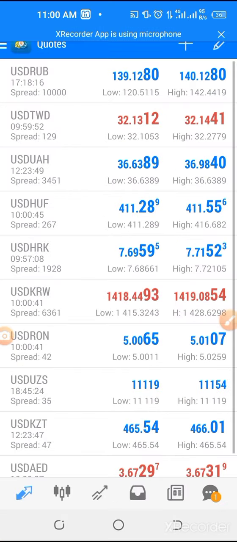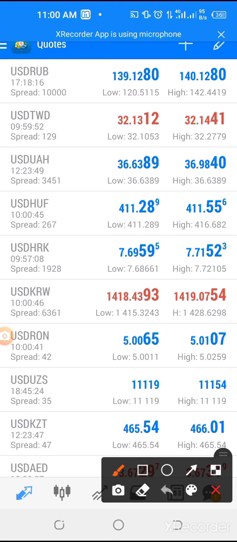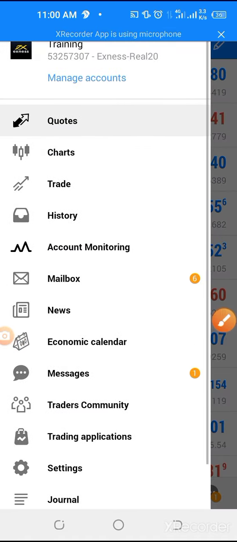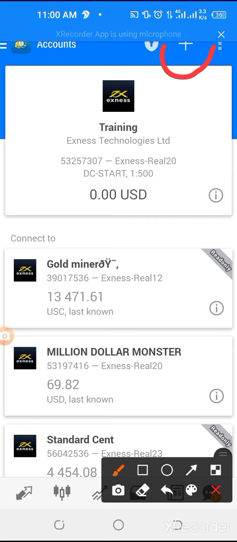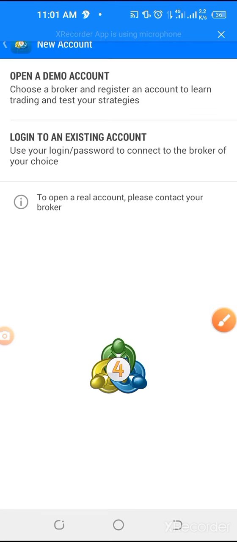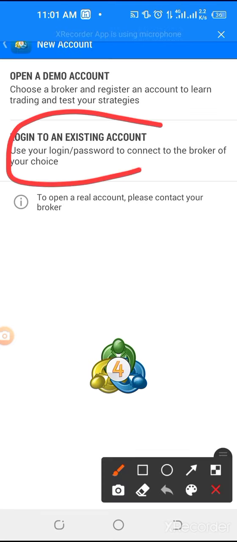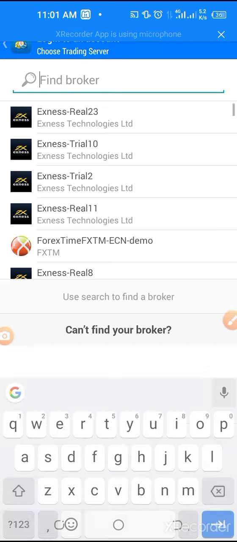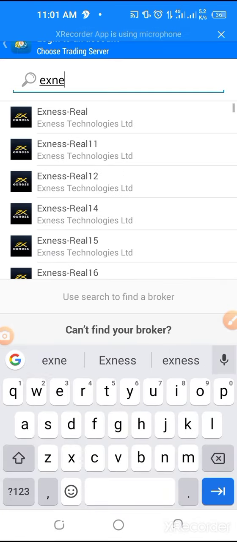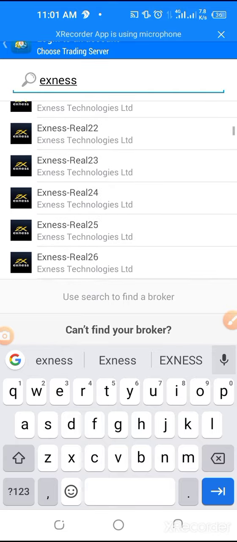So we switch back to our MT4. We look at this icon somewhere here at the top left. So we click on it and then we click on manage account and we click on the plus button again. So we click on it and then we'll see login to an existing account. So we click login to an existing account and then we look for SNES Trial 11. So let's type that. So we search for SNES Trial 11.